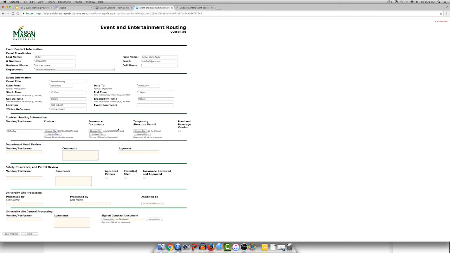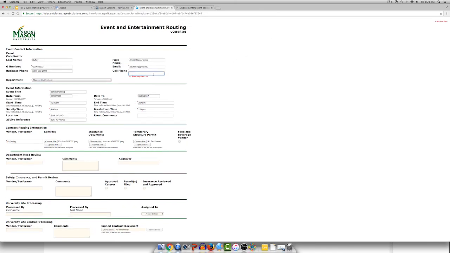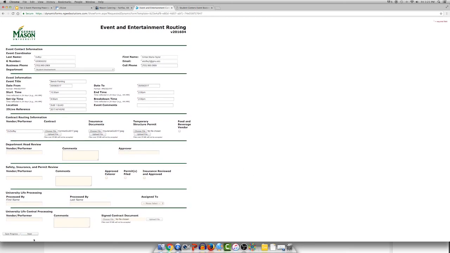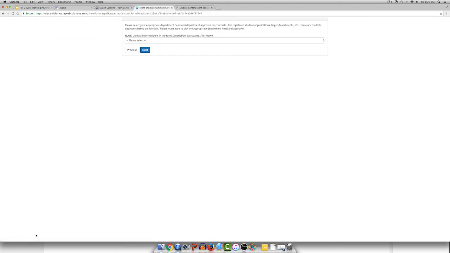You will notice that the page has already populated your first and last name, G number, and email address. You're not able to modify these fields. If any of this information is incorrect, please contact the Information Technology Support Center. Please begin by filling out the event and entertainment agreement routing, noting that any field with an asterisk is required. Begin by entering your telephone number, where you may be reached, in the business phone and cell phone sections. Please note that it must be a 3-digit area code, dash, 3 digits, dash, 4 digits. You should select student involvement as your department.